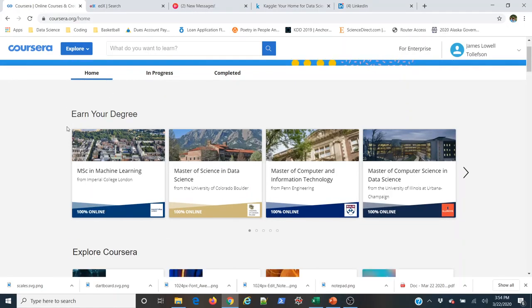But if you're interested, they actually offer master's degrees here that you can do, which is amazing, right? Here's a Master of Science in Machine Learning from Imperial College London, which is where I did my mathematics for machine learning course online, which is great curriculum. You can do stuff in computer science. Here's an MS in data science from the University of Colorado Boulder.